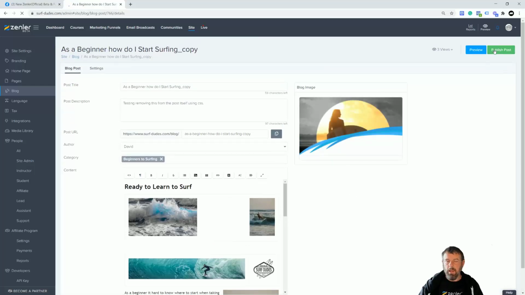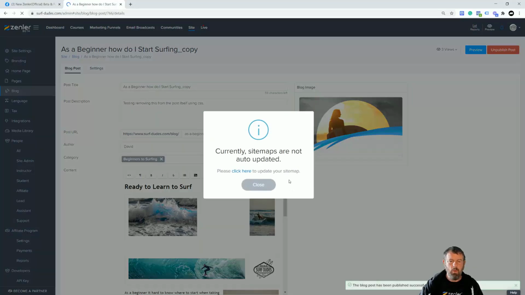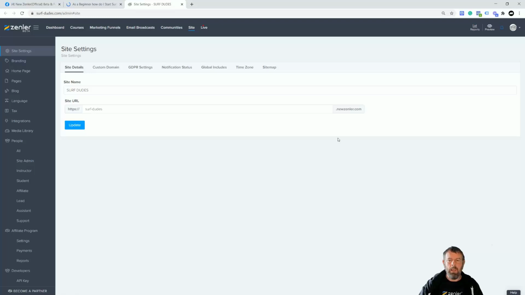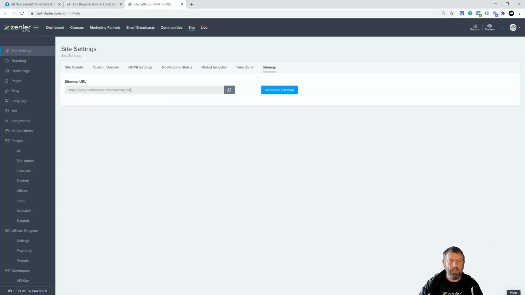Okay, so if I then go and hit publish the post, what I'm going to get is this: currently sitemaps are not auto updated, please click here to update. So that's fine, that's just a message telling you need to do that. And we've put a handy little button in here to be able to update. So if I click this, it's going to go straight to my sitemap page, which is here, and all I need to do then is to jump into the sitemap tab and then recreate this.